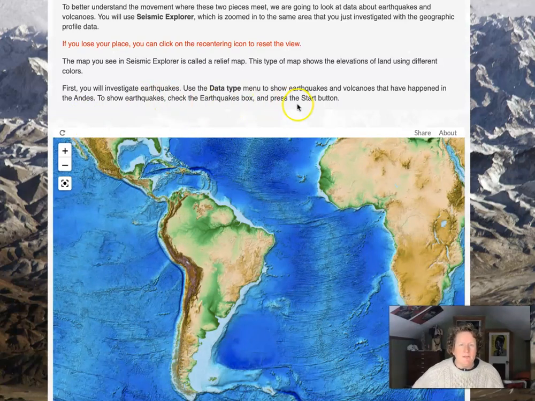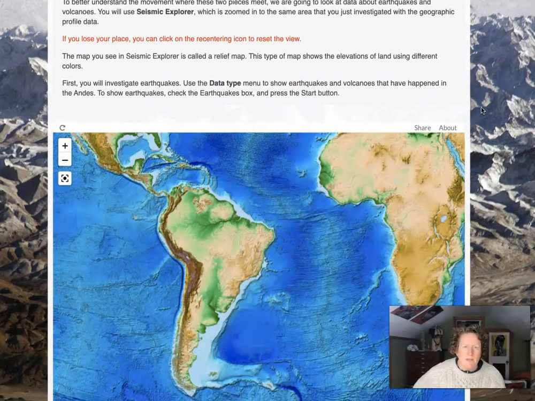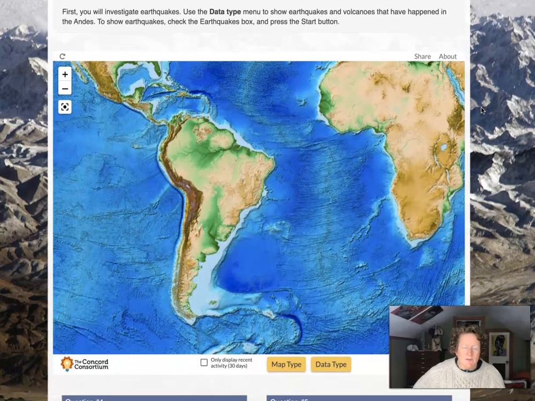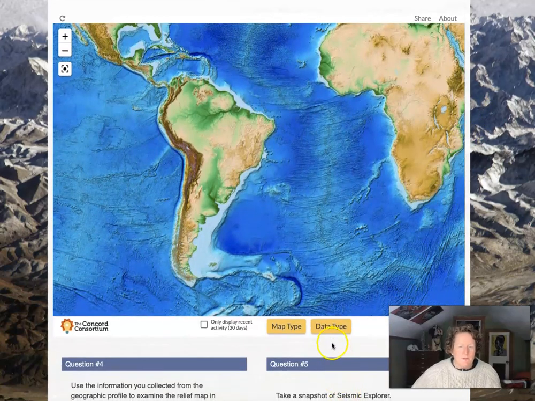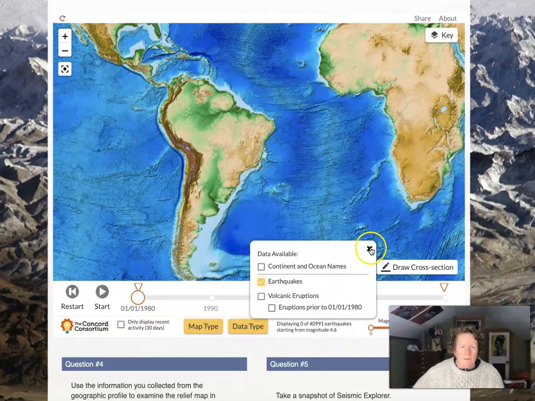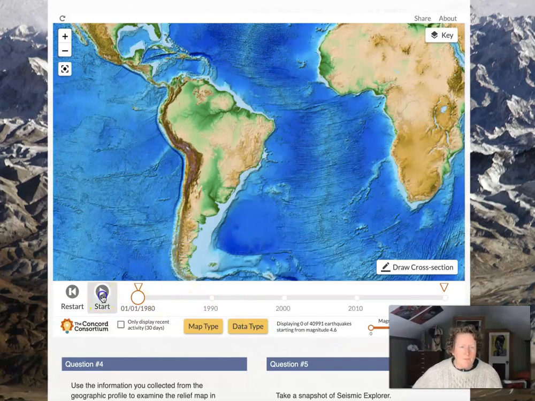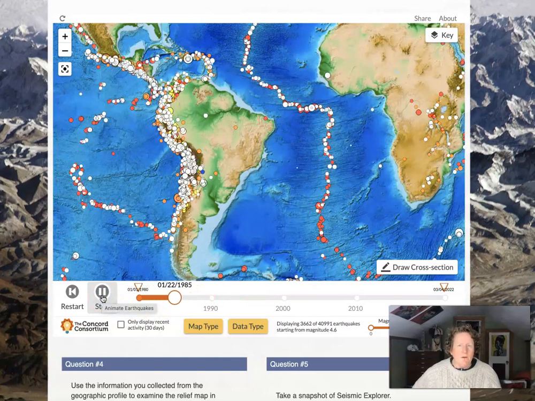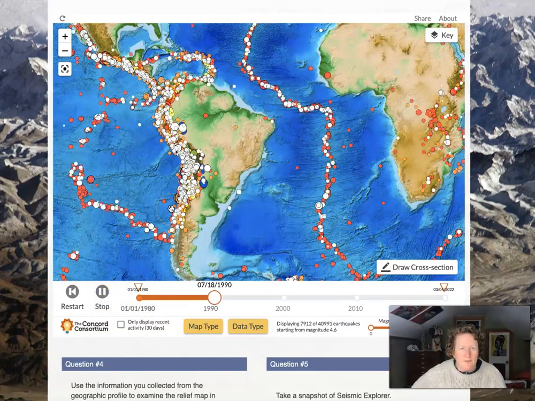First, we're going to use data type to show the earthquakes and volcanoes that have happened in the Andes. To show earthquakes, check the earthquakes box and press the start button. So you go to data type, you press earthquakes, then you can make this go away, press start, and we can gradually see all the earthquakes fill in.